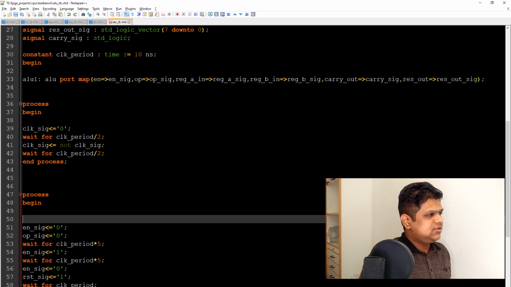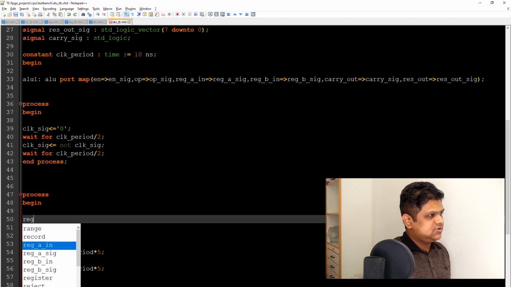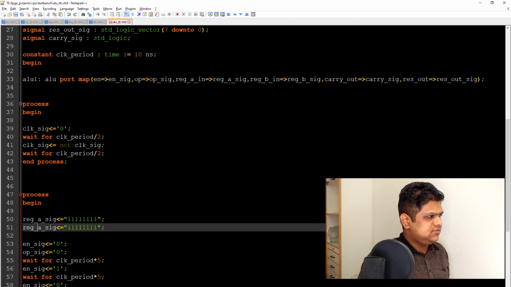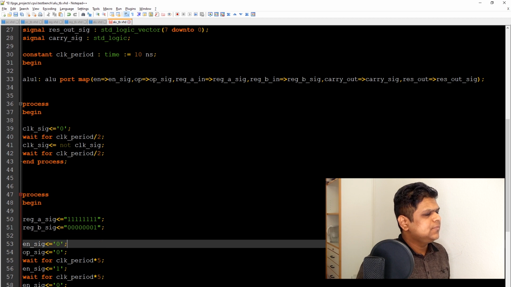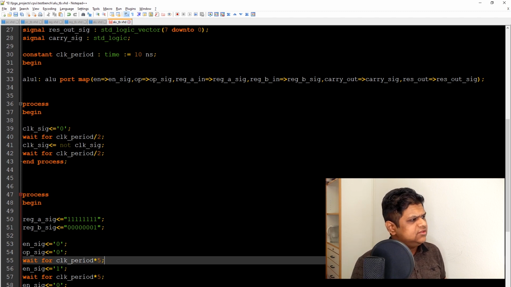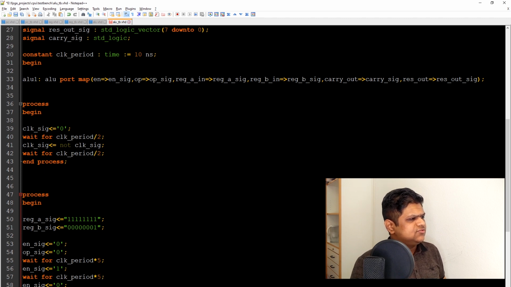Okay. We will load the registers with values. So for the register A signal, we will assign some value. I'm assigning 1111, like all ones, that is FF. And for register B, let's assign value 1, that is all 0 and last bit 1. So the addition should give carry 1 and result 0, and subtraction should be F and E, so it will be easier for us to verify.